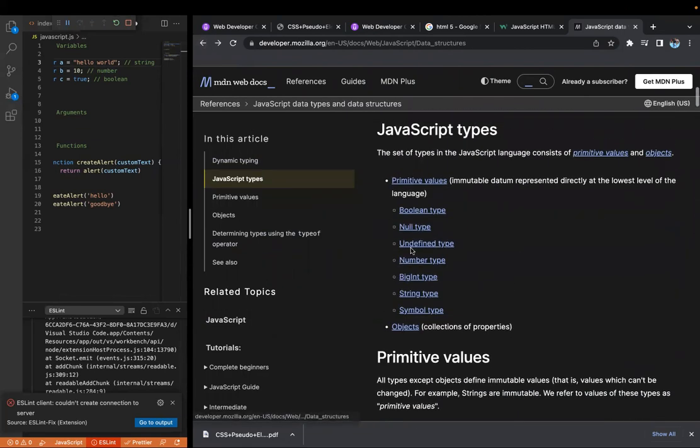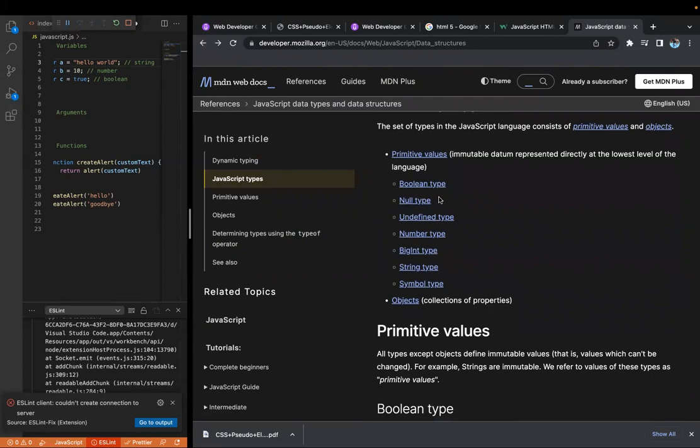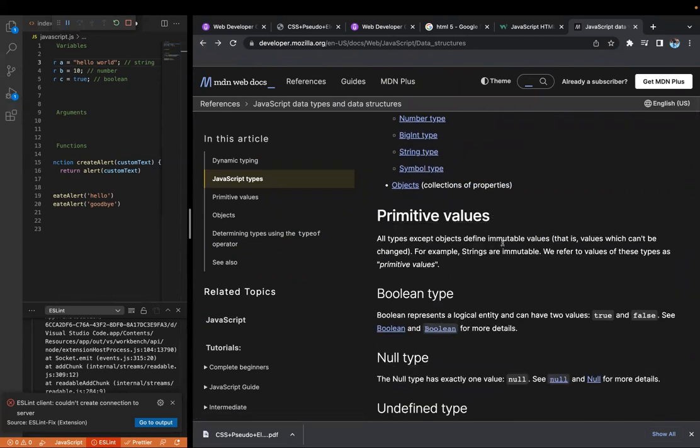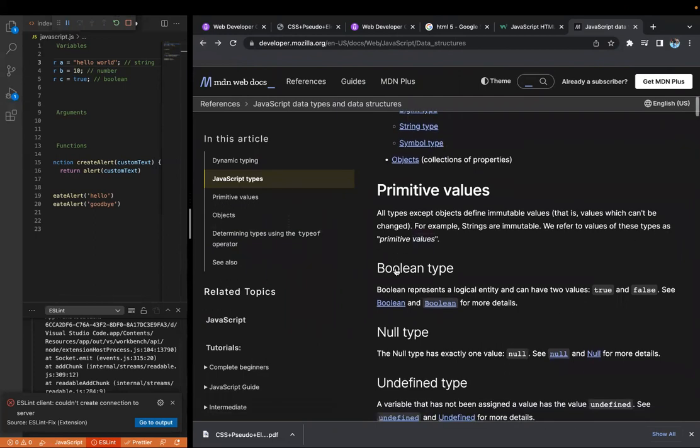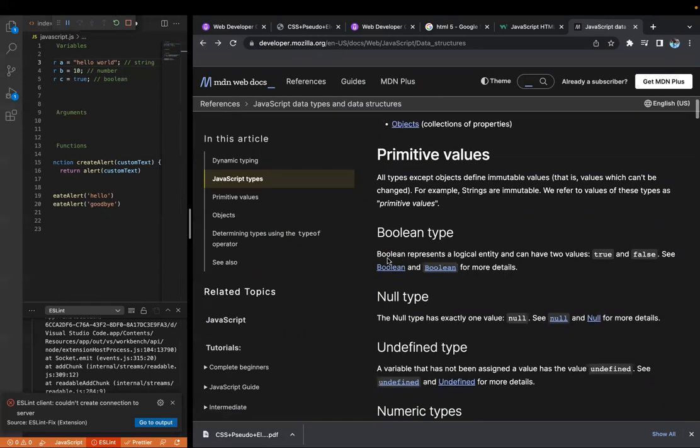I chose to go to the most complicated one. So primitive values: all types except objects define immutable values, that is, values which can't be changed. For example, strings are immutable. We refer to values of these types as primitive values. All right, let's look at some primitive values.